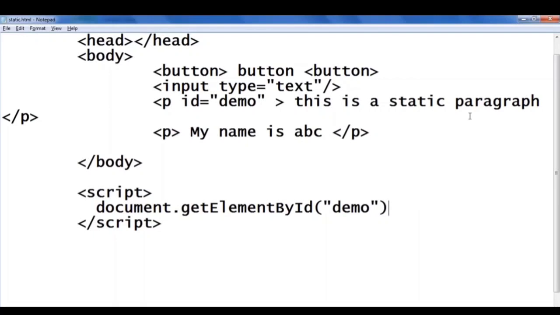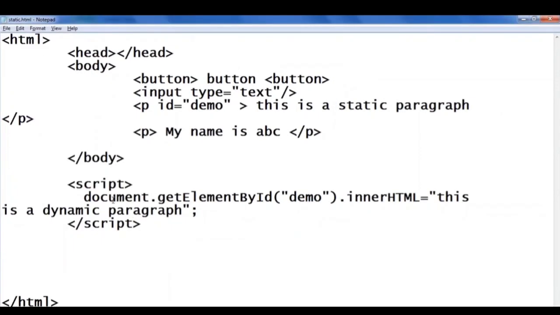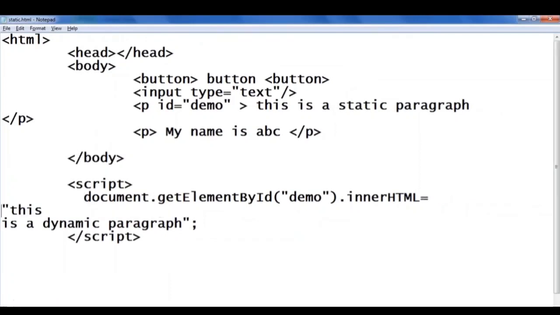Once I got this element, I want to change whatever is its inner HTML that is written. Currently this is a static paragraph. I want to change it to this is a dynamic paragraph. So I want to change the property of this element, and the name of the property is innerHTML. So that's what I'm doing. I am taking this particular element by ID and I'm changing its value.